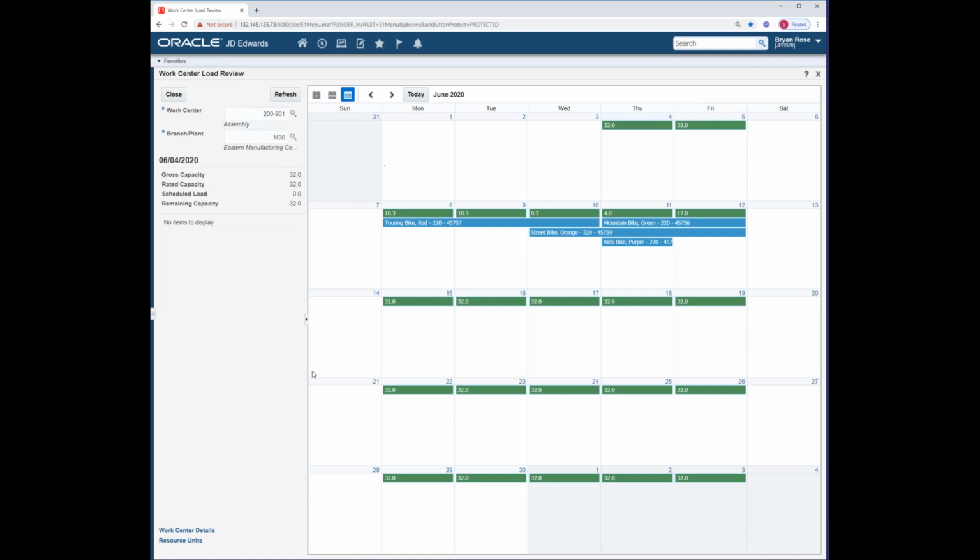All right, and then we have one. I tried to run the E31300 Work Center Load Review, but I got an error saying the system issues prevent the application from opening. I am at application version 9.2 and tools release 9219. What am I missing? Well, my first question is, did you fast path to it, or did you go through the menu?